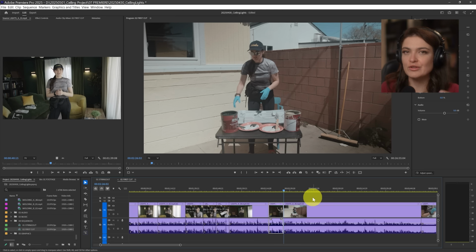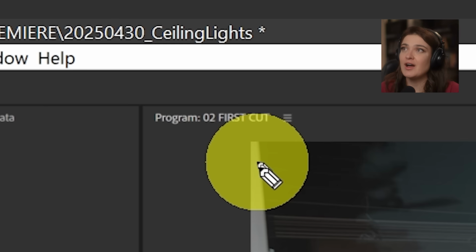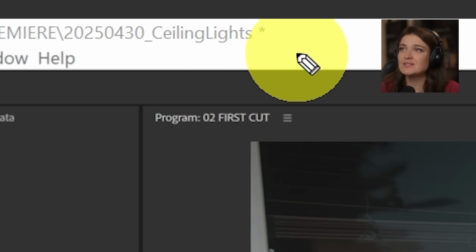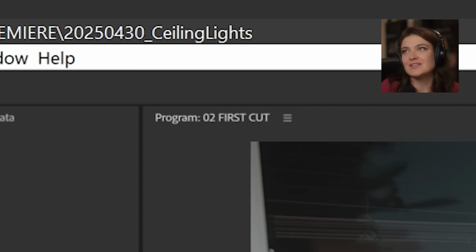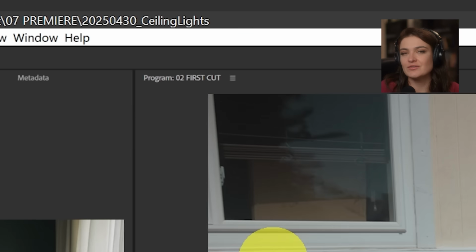As you're going through, you might want to also save your work. You can see here up at the top, there's this little asterisk next to the name of the project. That means that the project is unsaved. So Command S saves your project and gets rid of the asterisk.